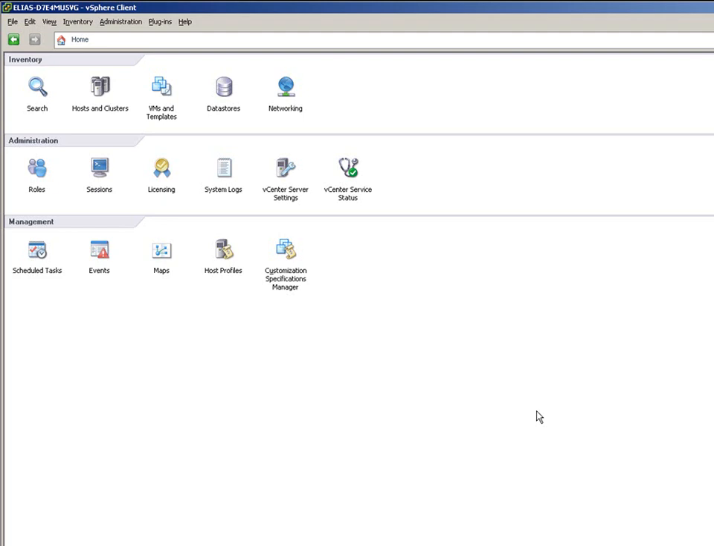Now, this is the same thing for the Cisco Nexus 1000V. You'll need an Enterprise Plus license before you can get access to the Cisco Nexus 1000V. Now, assuming you have a license, we're going to go through the steps of creating a vNetwork distributed switch.